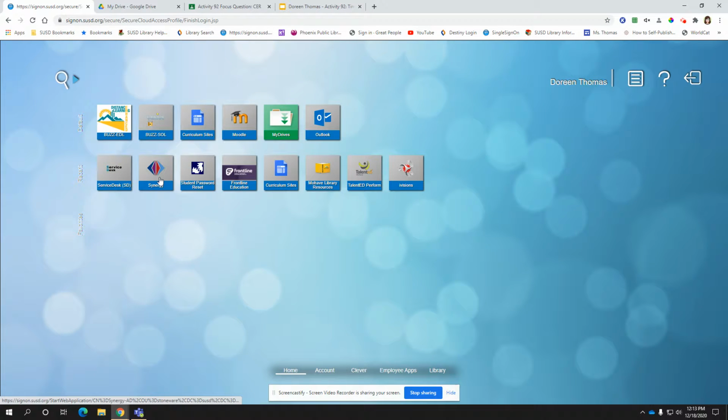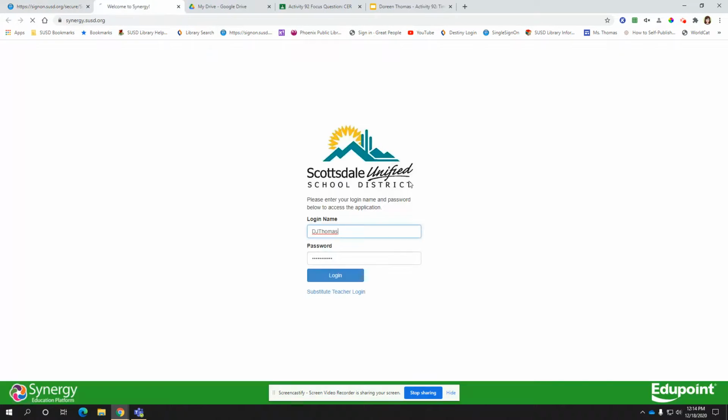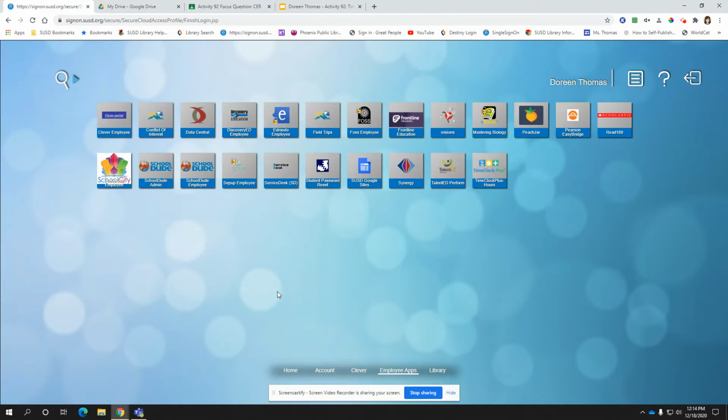And they're going to have something called, I believe it's Student View. I don't think it's called Synergy. I believe it's called Student View. But you would log in there and log into Student View. And that is how you check the grades.